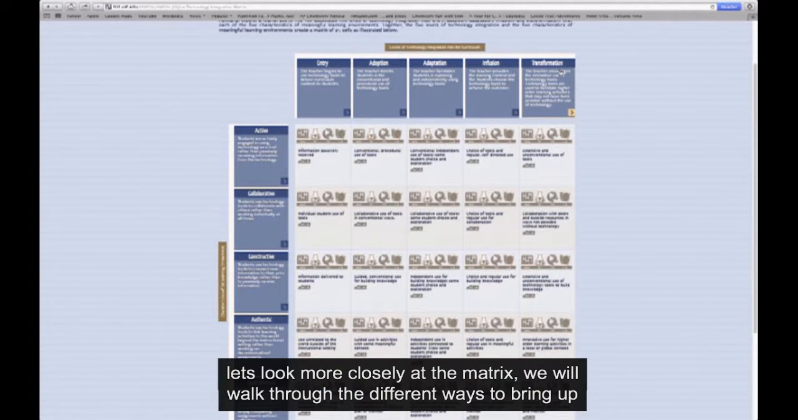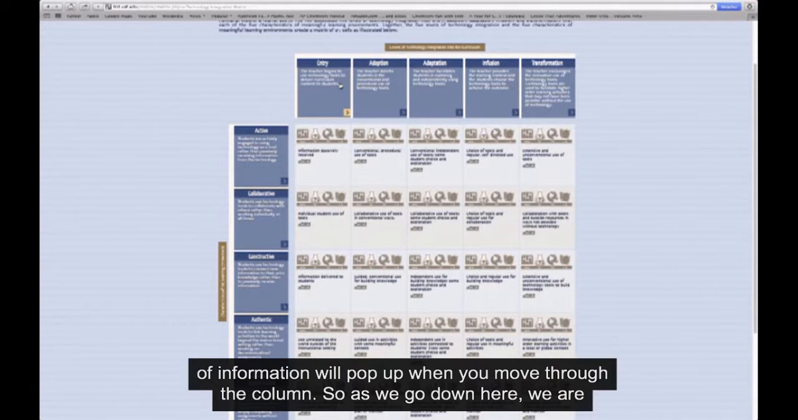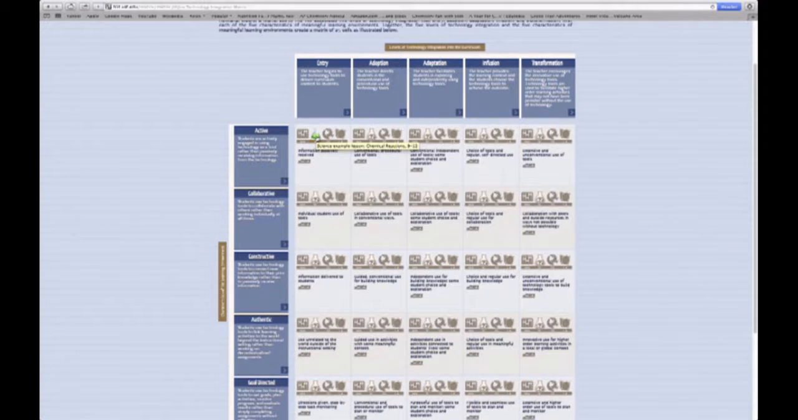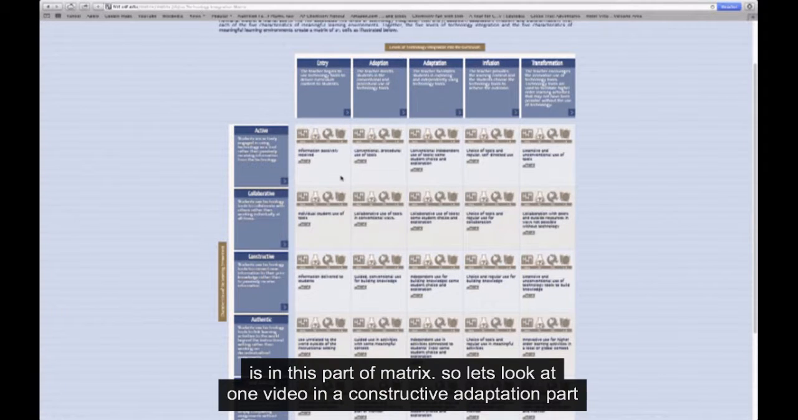Now let's look more closely at the matrix. We will walk through the different ways to bring up information. I'm going to click here on the entry column to show you what type of information will pop up when you move through the column. So as we go down here, we're going to see icons light up. These icons represent math, science, social studies, and language arts. If I click on them, they will bring us to a video showing a classroom lesson, which is in this part of the matrix.